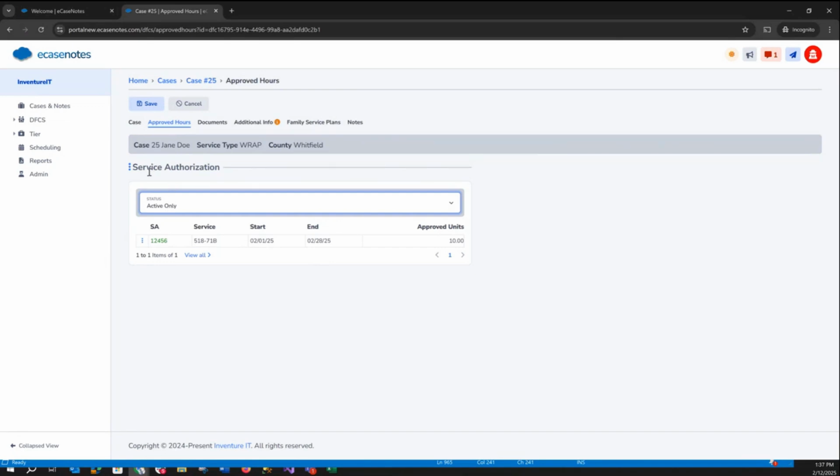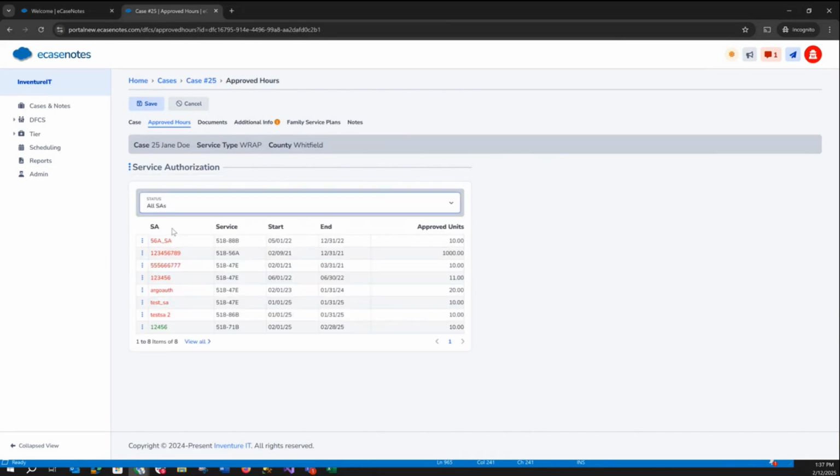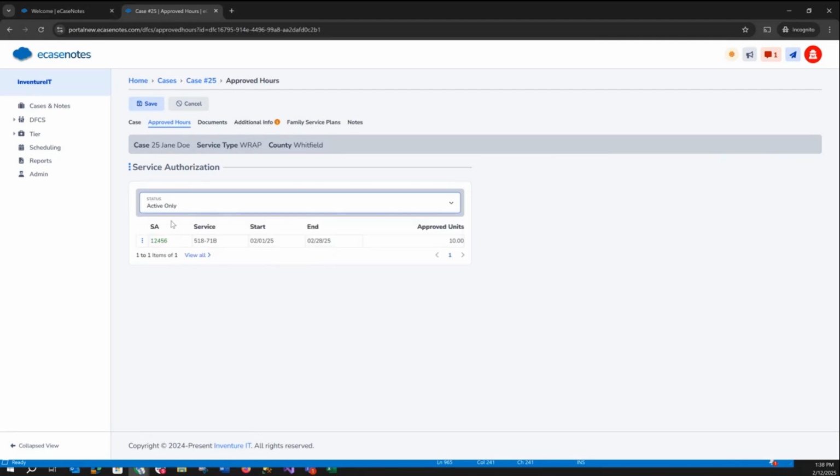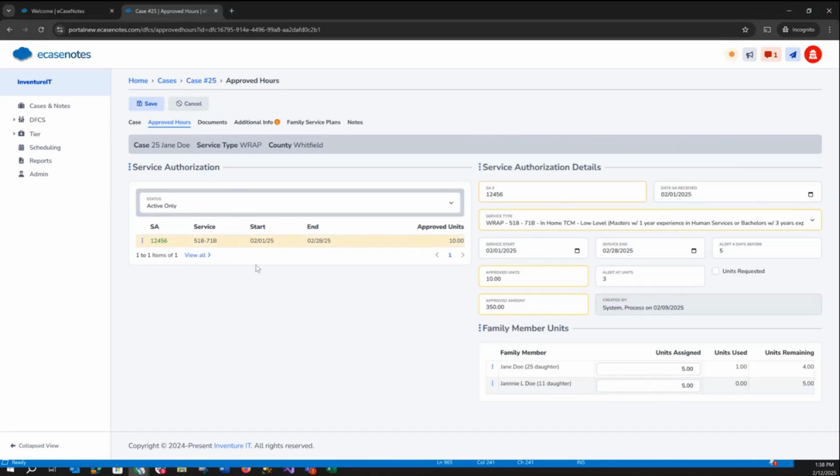So here, under the service authorizations, again, you've got an action menu where you can add a service auth. You can look at all of your SA lists. So your red ones are still your expired ones. You can look at your active only. Again, we did this because some of these cases stay open for a pretty lengthy amount of time. You still click on the link and your service authorization details and your family member units are over to the right. Everything here is the same except for this field and this field.